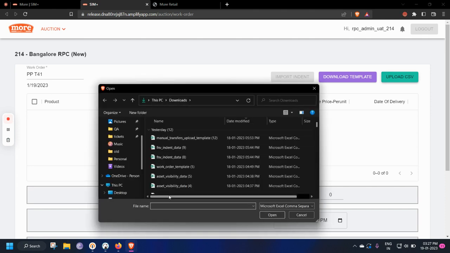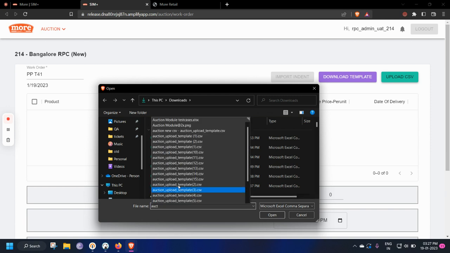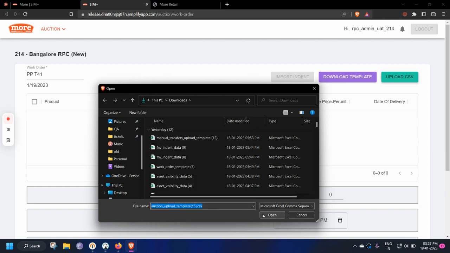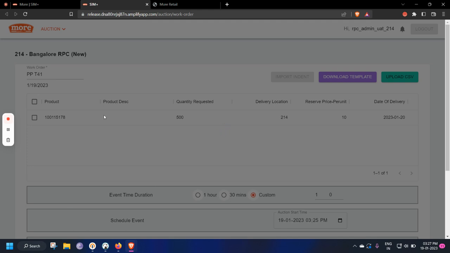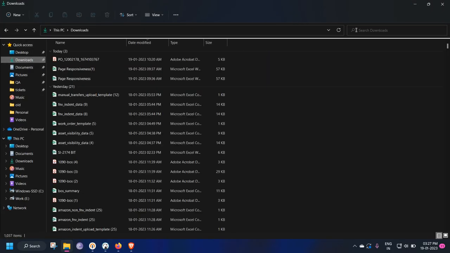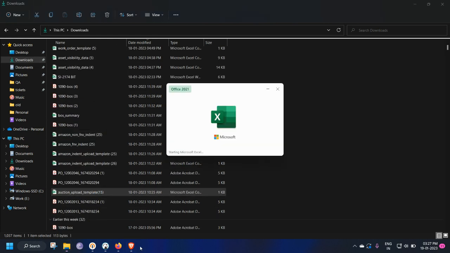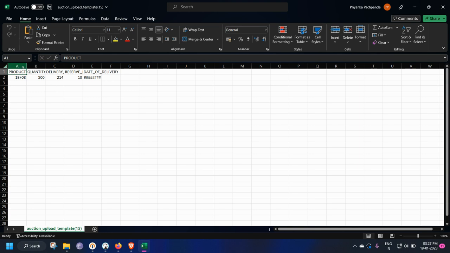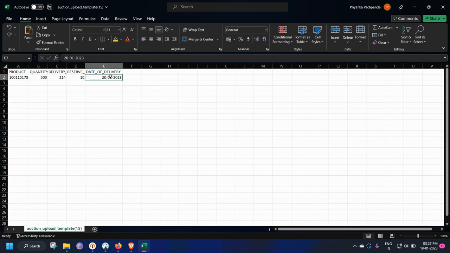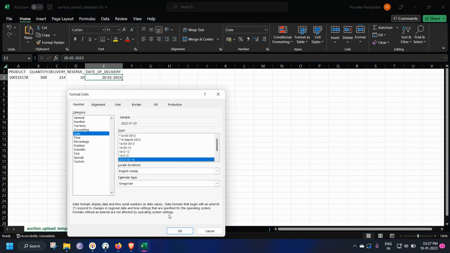So I have previously downloaded a template and I'm uploading the file. The file is getting uploaded. In the meantime, I'll show the auction template file. So this is how the template file looks, and the rate of delivery should be in this format.